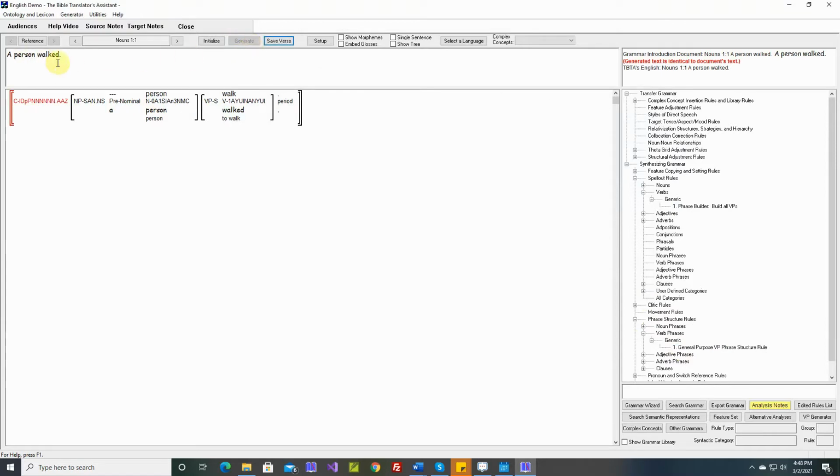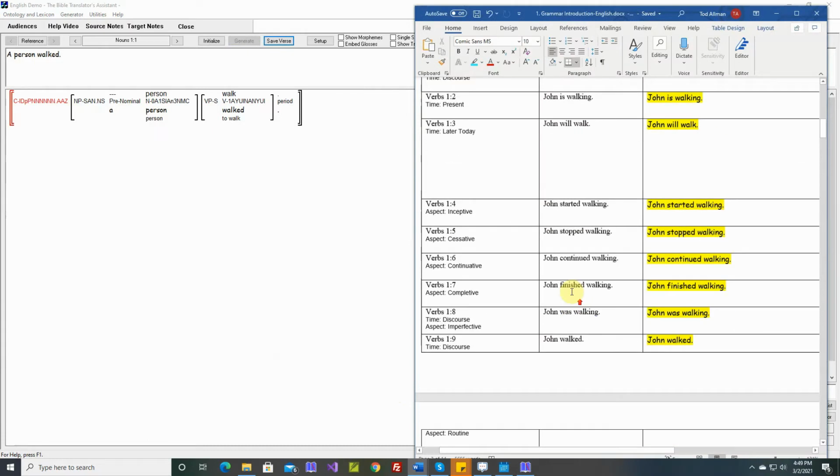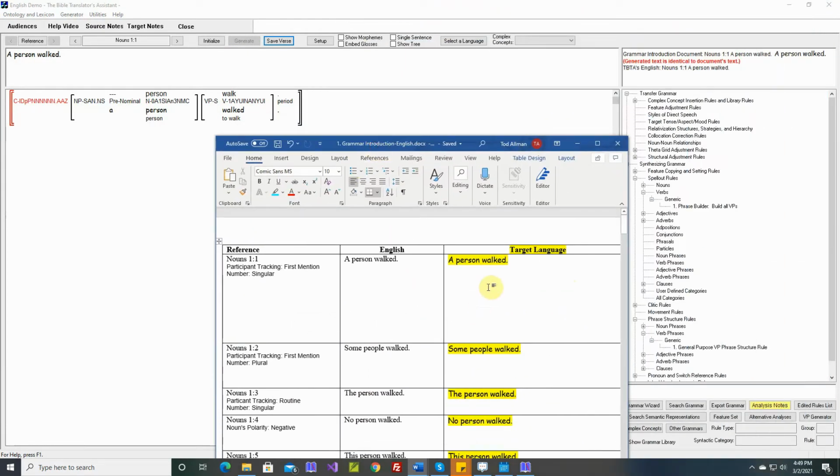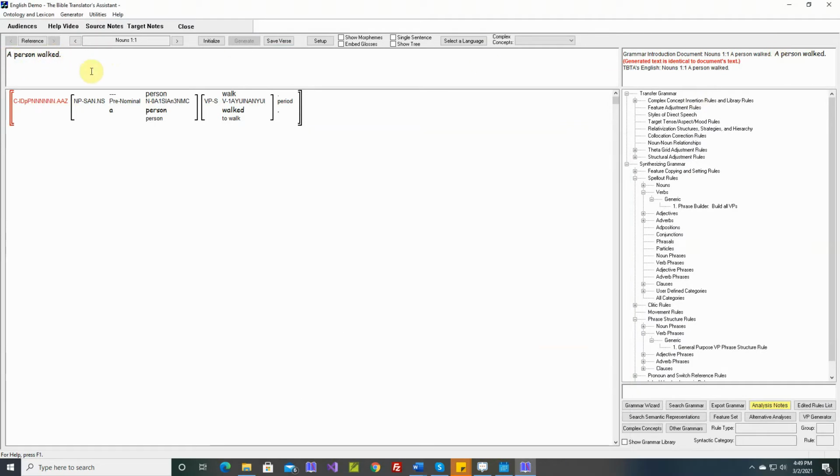we see a person walked. And when we look over here, a person walked. So this text, you may remember, comes from our grammar introduction going way back. This comes from the MTT, and we linked this document to TBTA, and this translation, a person walked, is up here, and now TBTA's translation for the sentence matches the MTT's, so we get this message. Generated text is identical to document's text.